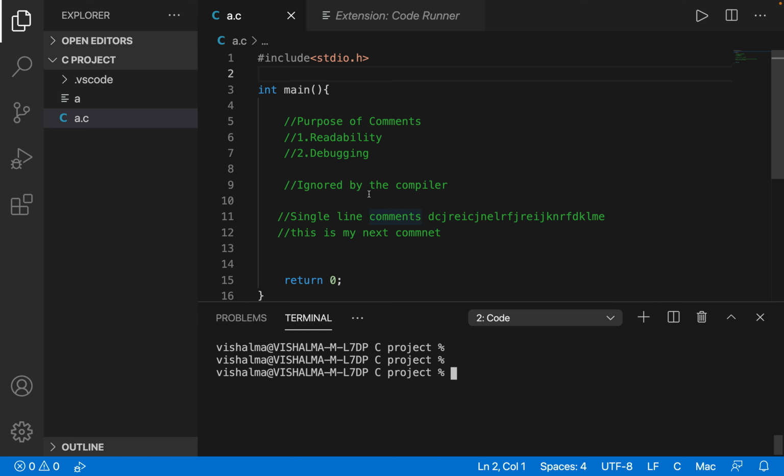So this was how we use single line comments in our code, and I told you that they will be ignored by the compiler. You can have any kind of syntax, it doesn't matter, because they are not compiled by the compiler, so there will be no warnings and no errors.